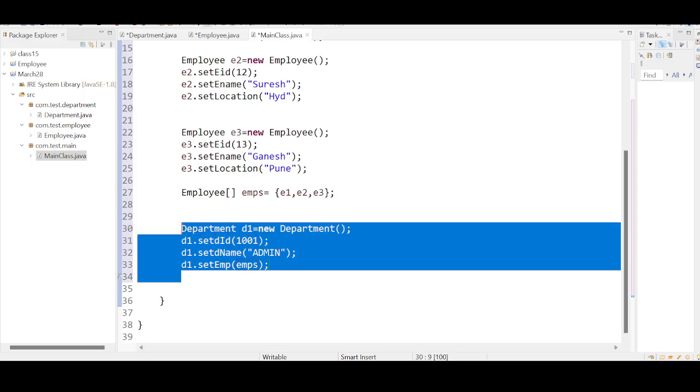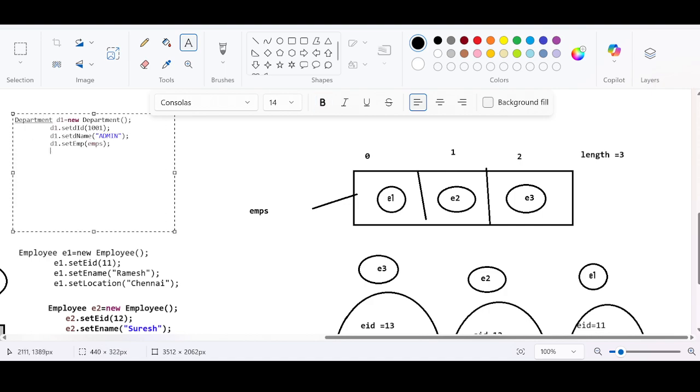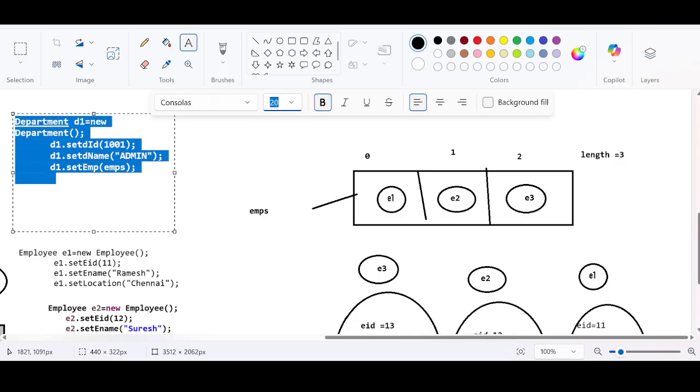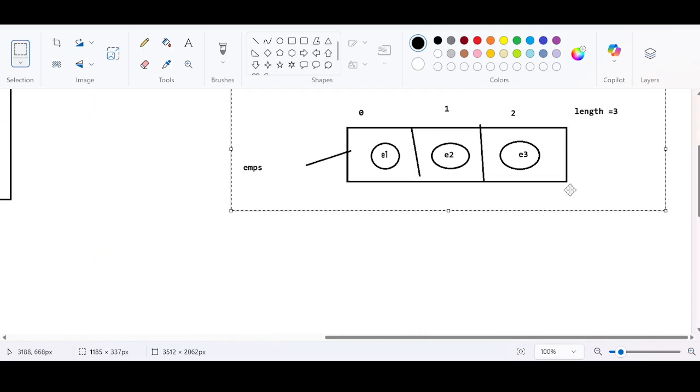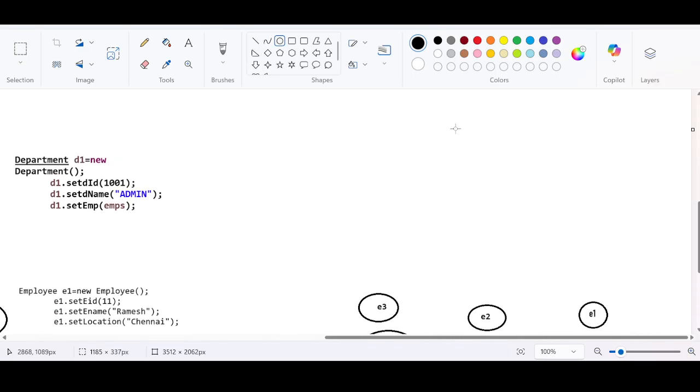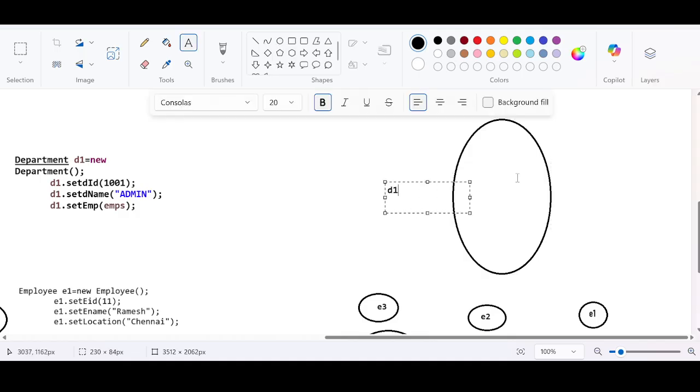Because of this line, what has just happened behind this? Okay. Let me move this a little bit. Okay. Now another object is created. Okay, the name of this object is what? The name of this object is D1 object. It is going to have the department ID, which is set to 1001. The name which is set to admin.